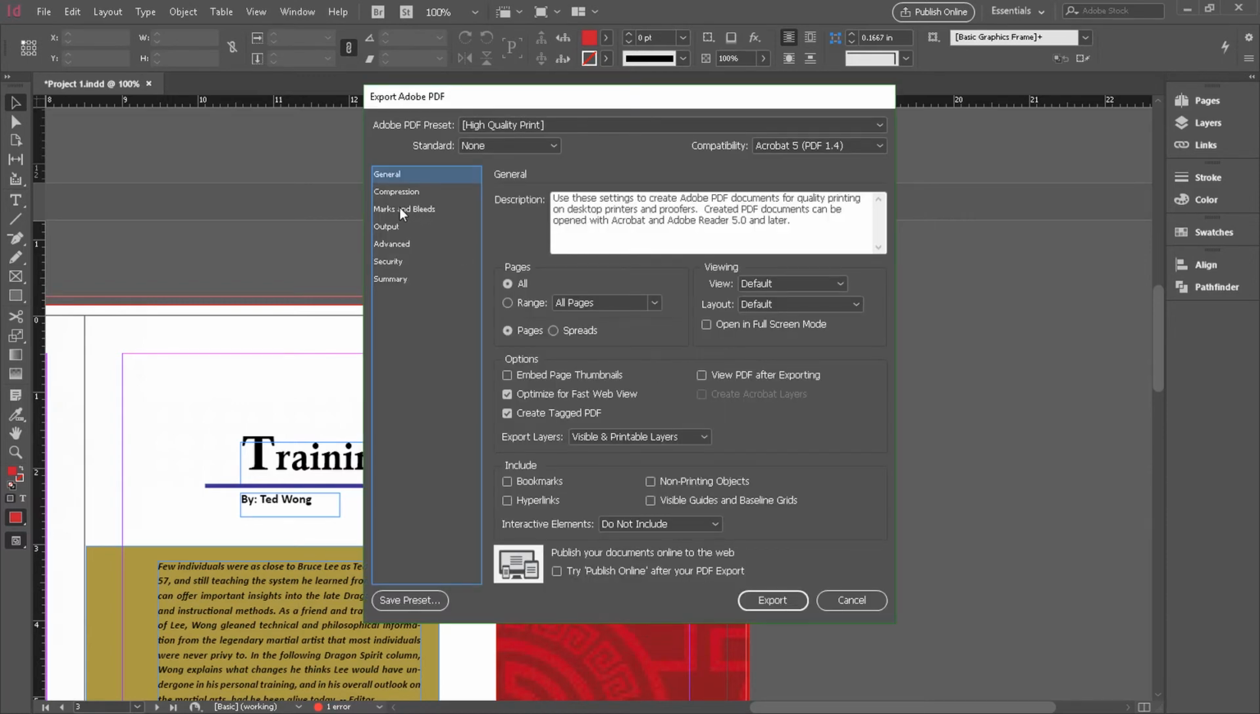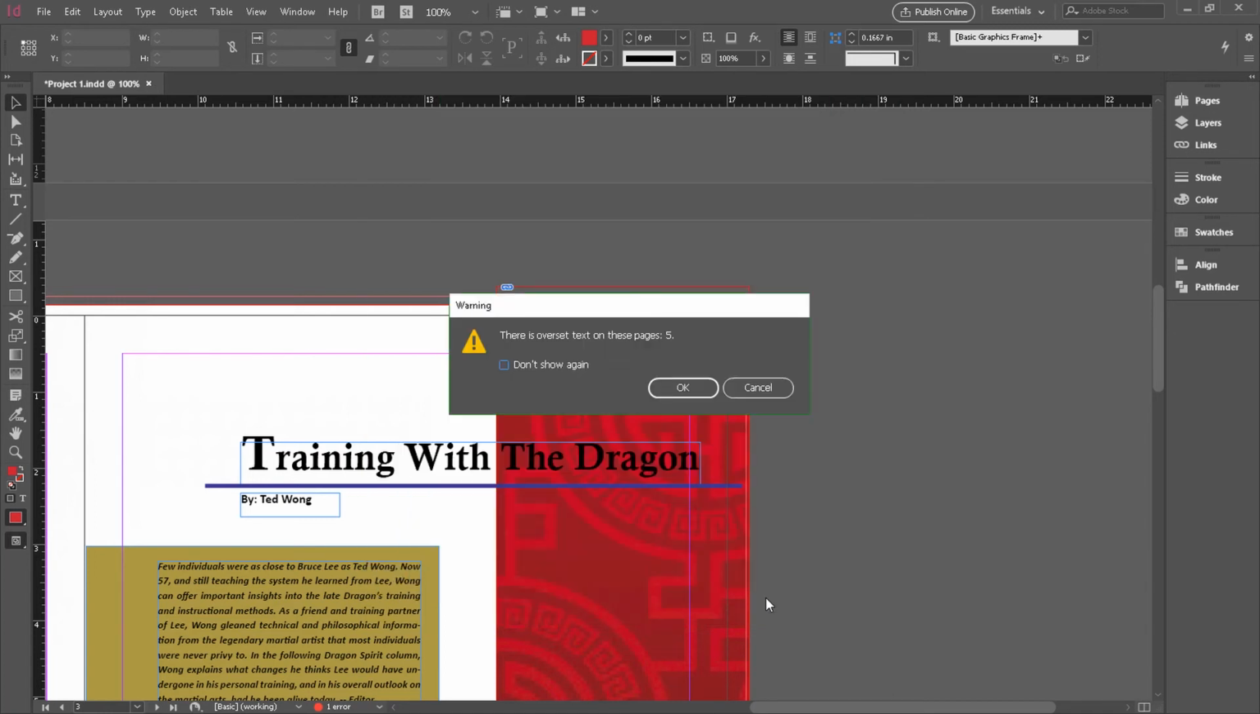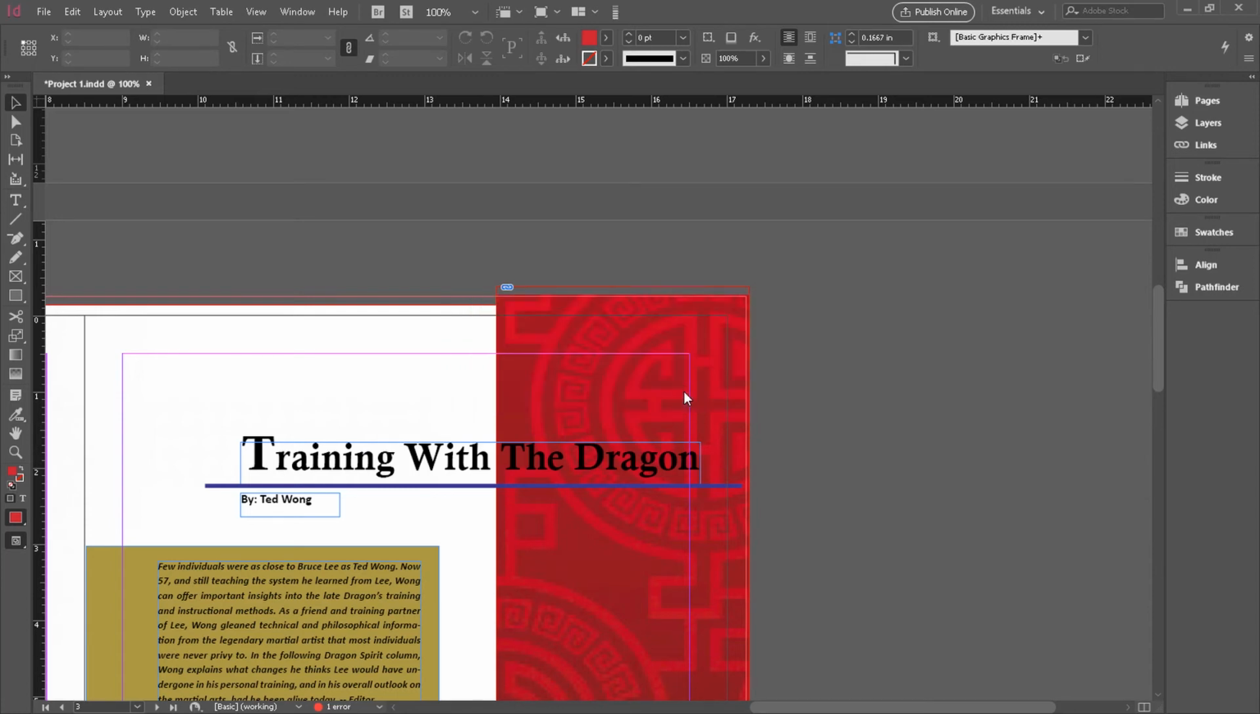And here we have to do our marks and bleeds again. We did this in the example that we just did. So switch to marks and bleeds. Let's include all of our printer's marks again, because we are learning about them, so we might as well include them. And this is the most important box. Include your bleed and slug. Use the document bleed settings. You do not need to include this slug area for most printing situations. And with marks turned on and use document bleed settings, choose export. It's going to warn you that there's overset information. That's okay. And we've exported it.